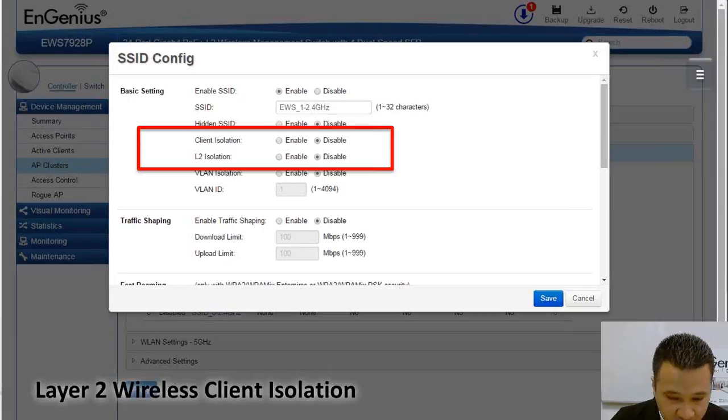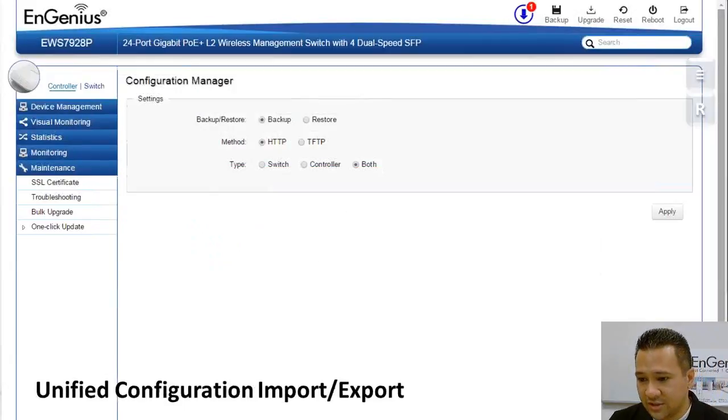Okay, the last few features are about maintenance. I also discussed this in the previous presentation. Let me find the right slide here. One sec. It's about the configuration, where you can back up your settings or restore the settings.